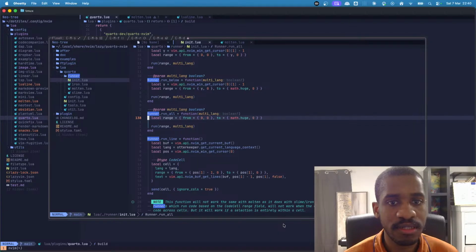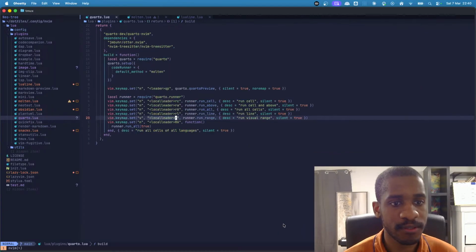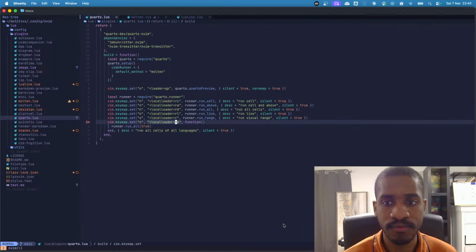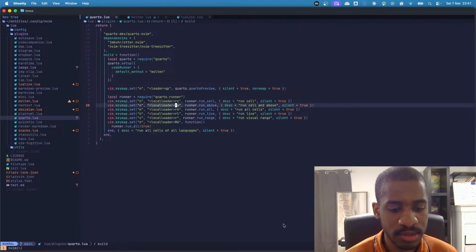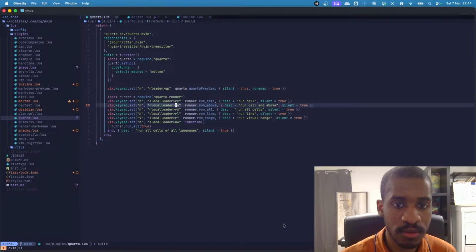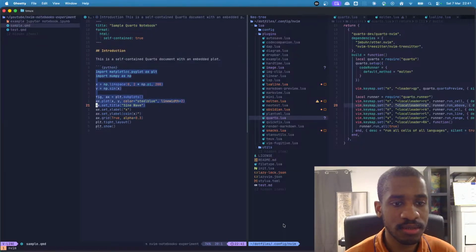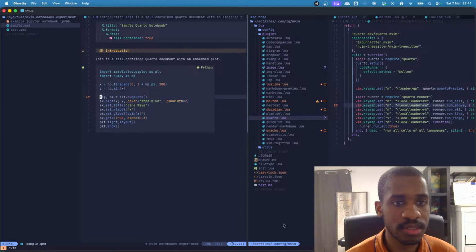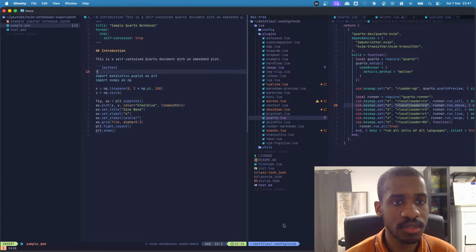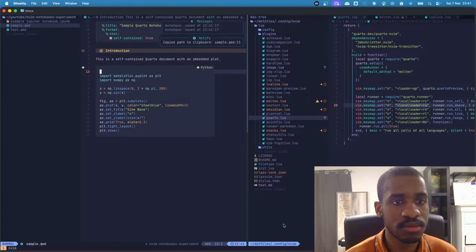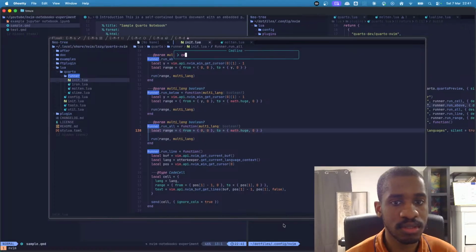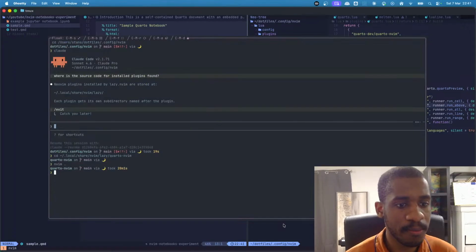I'm very confused. If that's the case, then something's amiss between the connection between Quarto and Molten, because it seems to me like Molten is working here. If I run this, actually, let's see if we can do, let's see here. I think I'm done with this for now.